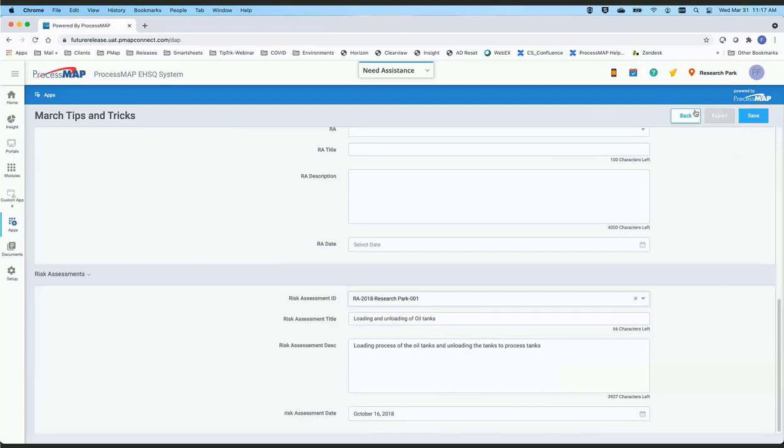So that's a way that you can set up not only the new data source of risk assessment, but I also want to show you how you can set other fields to auto-populate based on any data source that you have in the system. So that's the new data source of risk assessment.